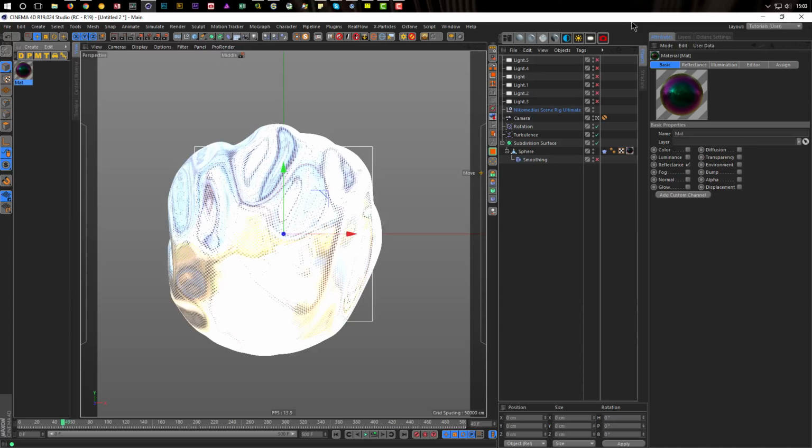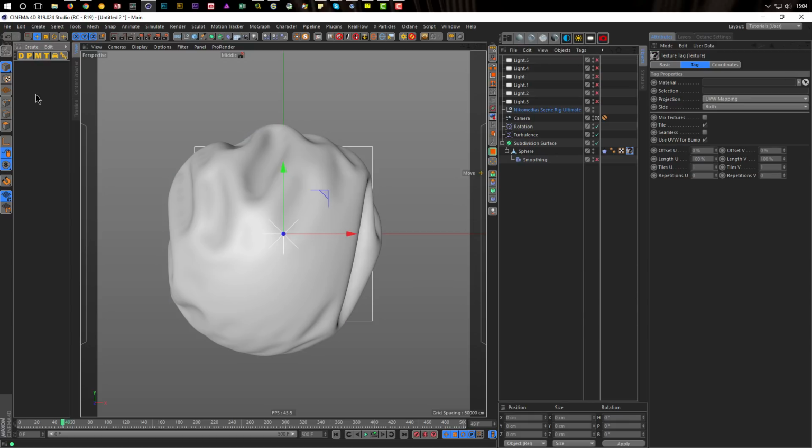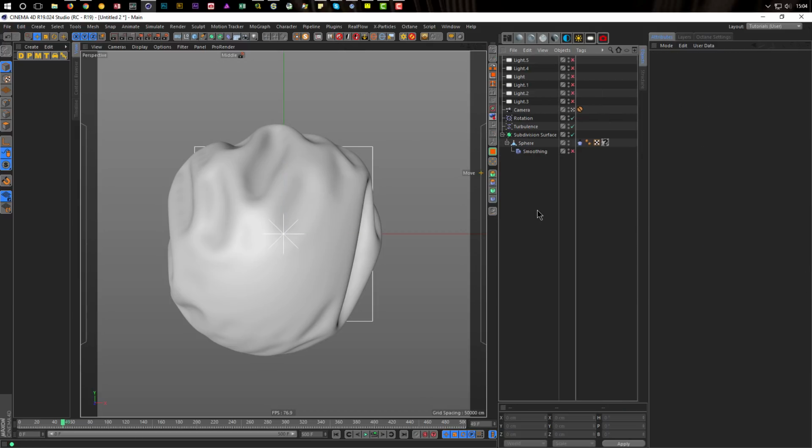So now I start with the Octane part. For the Octane part, of course, we don't need this. We don't need the material. We don't need anything. The lights maybe we can use, but then we need, of course, the Octane light tag. But we don't need the Nikomedias Scene Rig. We can easily bring it away with the script, and it's gone. And we still have one layer here with the glossy material. I don't need it, so this is just the espresso for this.